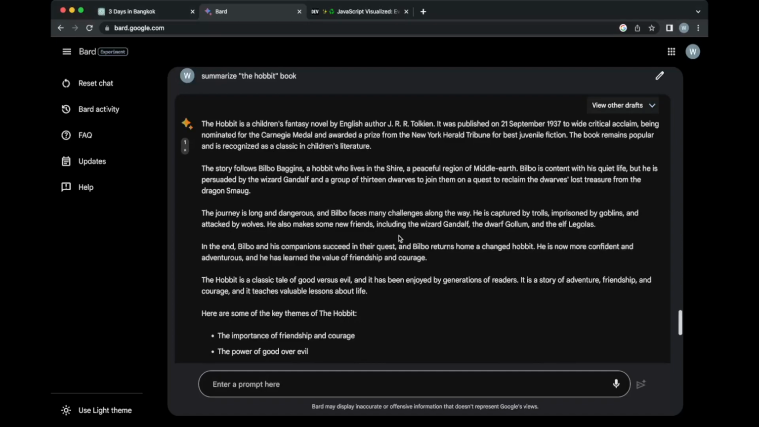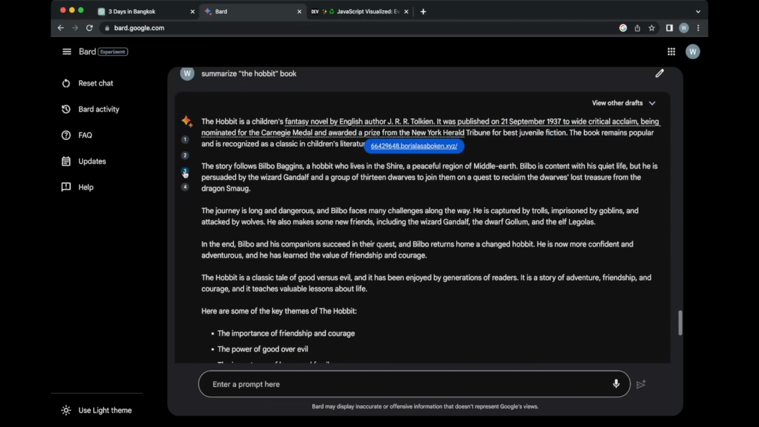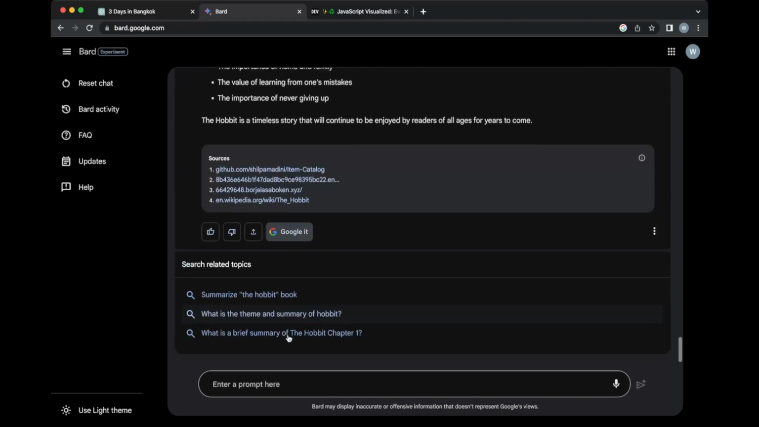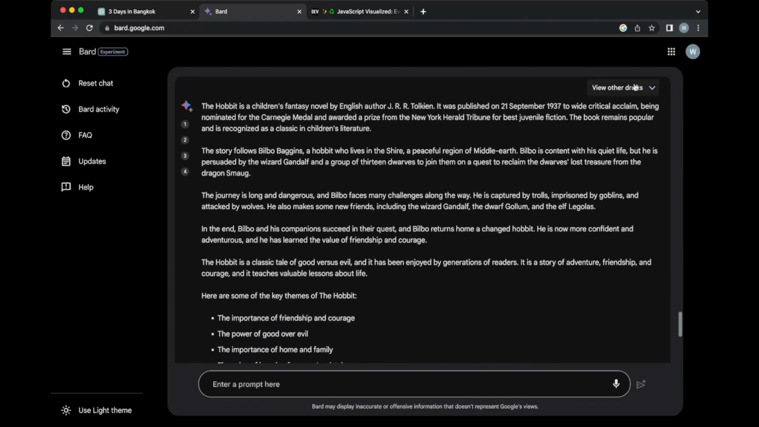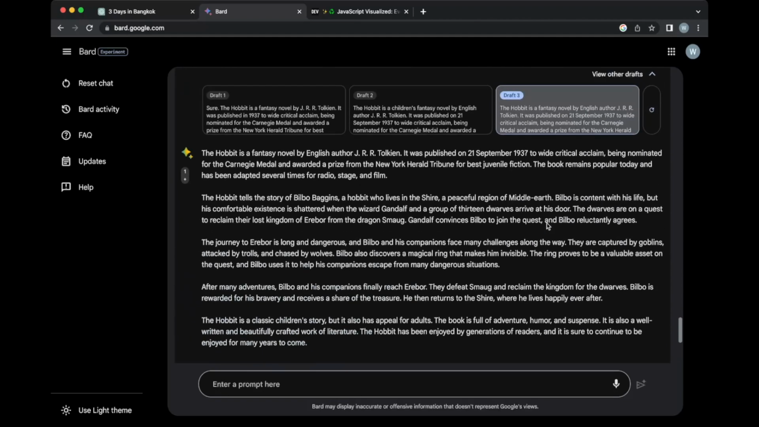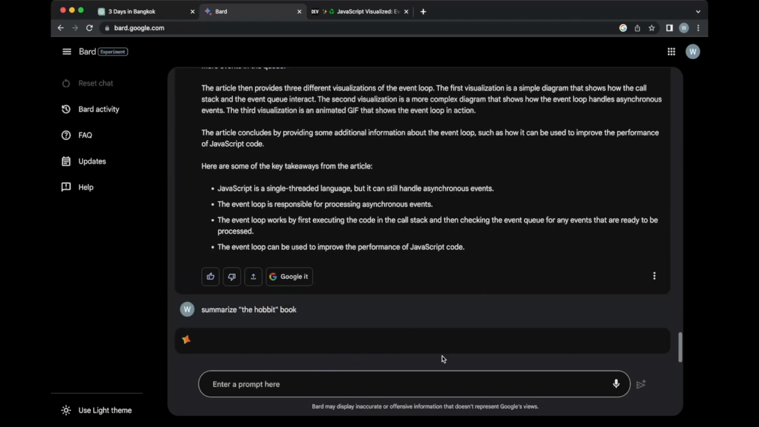So I have BART summarize the Hobbit book for me. It also gives 4 sources. You could click through each source to see which part of the summary takes from which sites. And there are sources down below. You could Google the related topics. And you could change the drafts. There will be 3 drafts that you could select from. And you can click to regenerate to get 3 new sets of drafts.